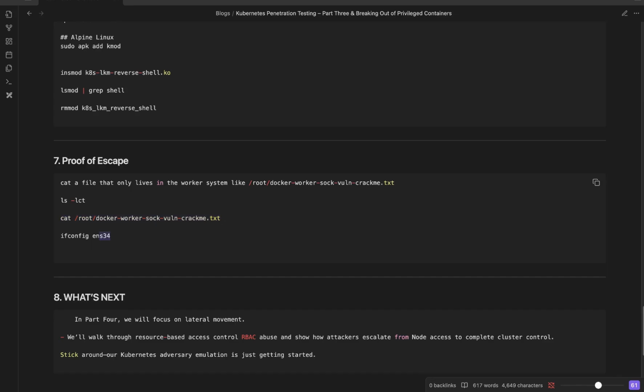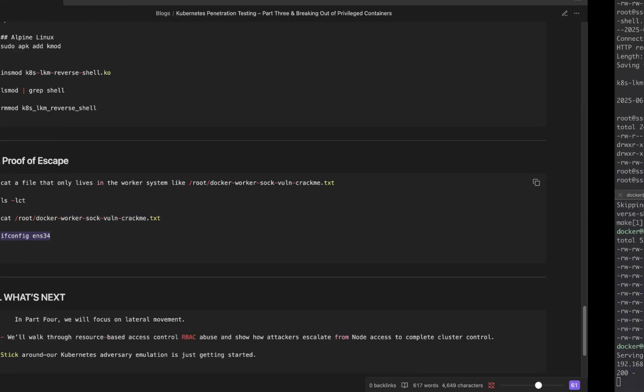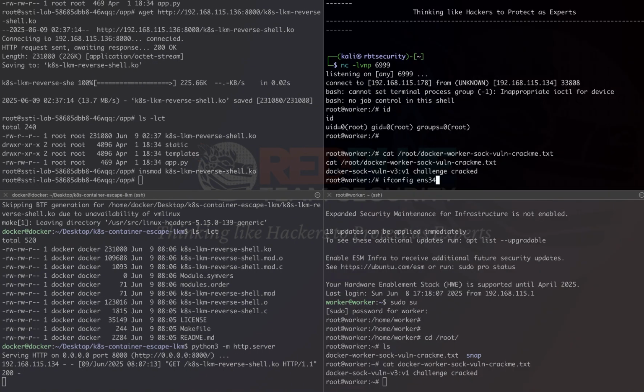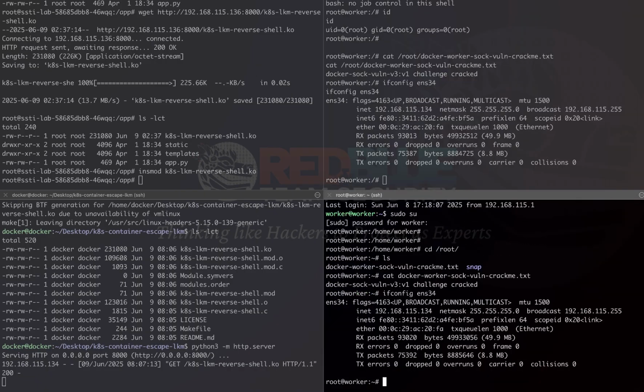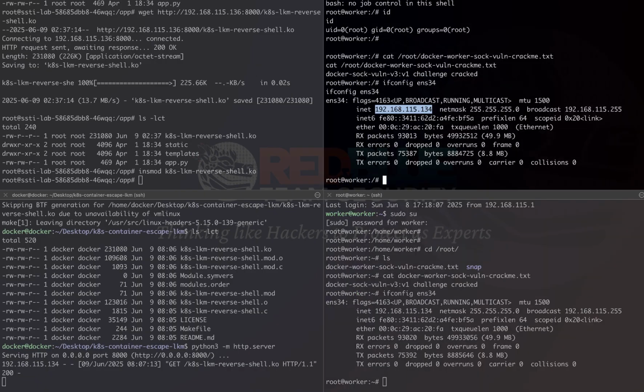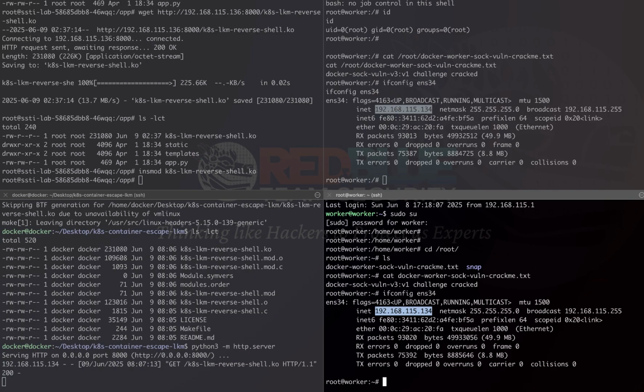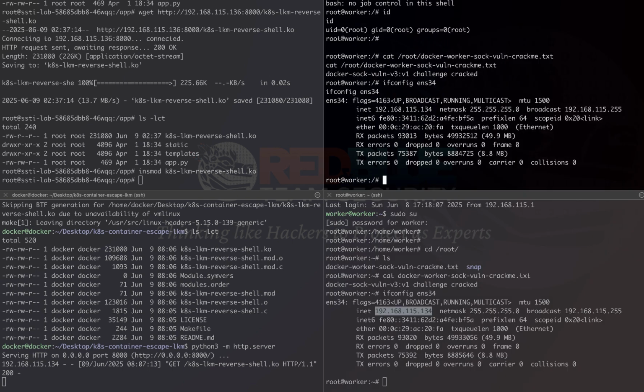Lastly, we can obtain the IP address of the worker node to confirm. It looks like the IP matches. The IP is 192.168.115.134. So that confirms that we have successfully broken out of the container.